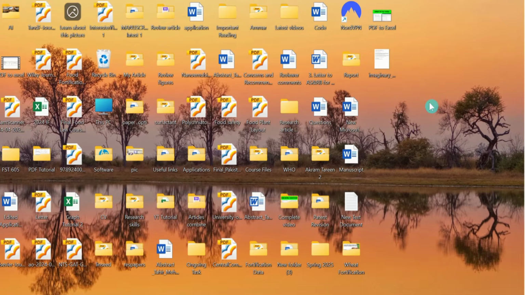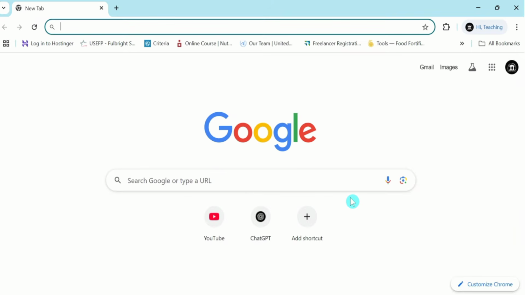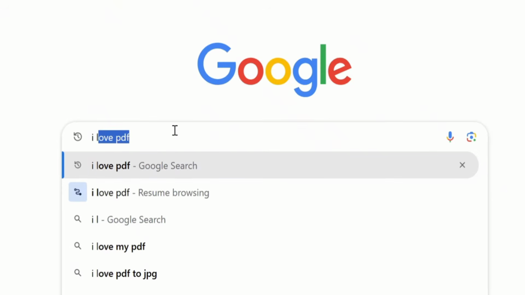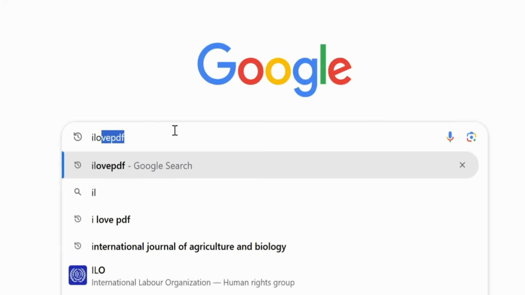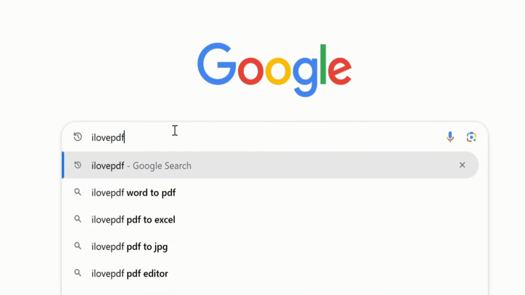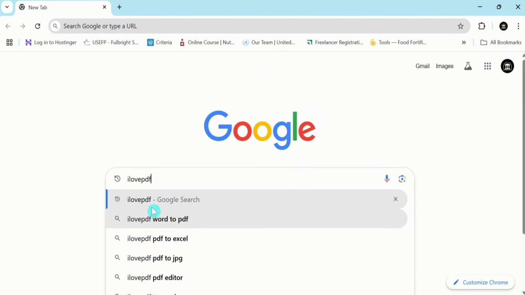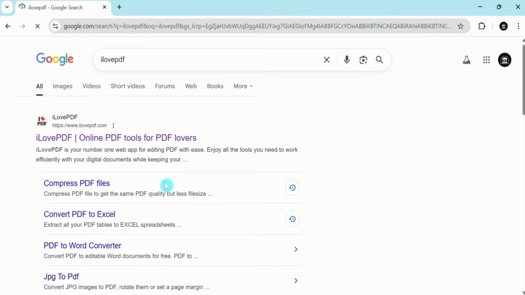For conversion, I will use a PDF tool, which is the iLovePDF. Go to Google. Currently, you can see here, I have opened the Google. I will type iLovePDF. Open this site. I will also provide the link in description for your convenience.